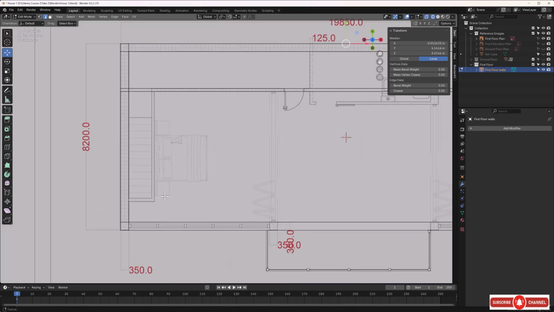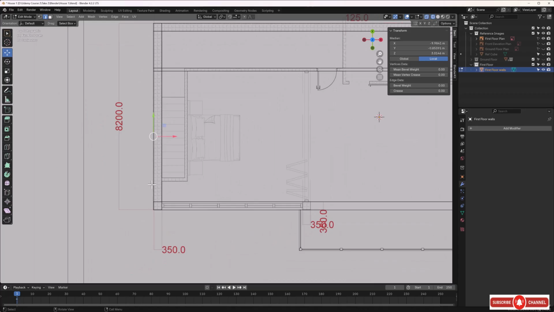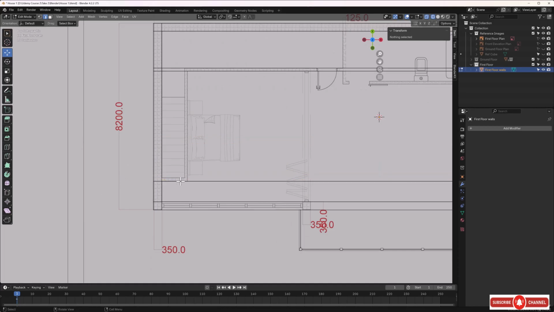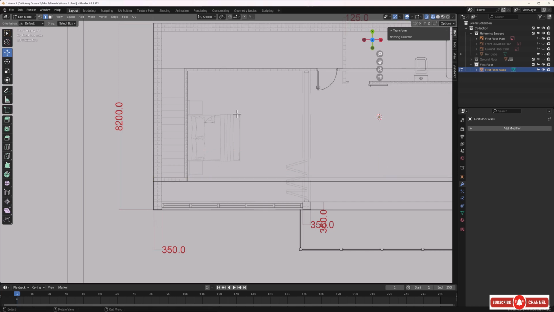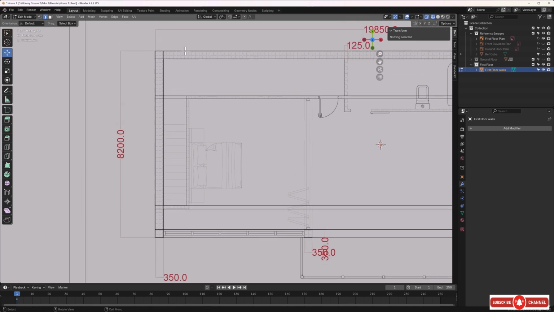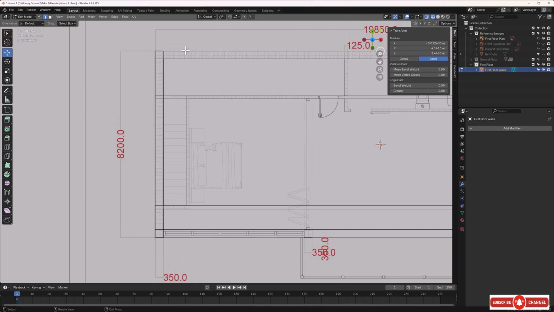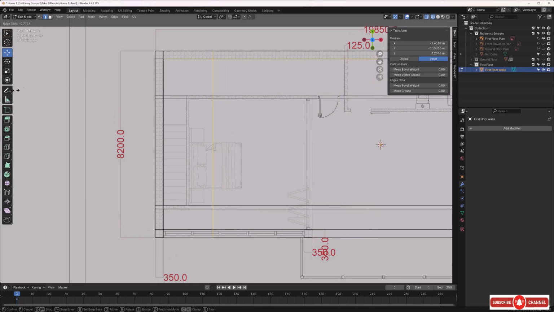Okay, let's do the same for this one. So we'll grab this edge here and press Ctrl R and go ahead and bring this back like this. And we'll do the same here: Ctrl R and bring a loop back like this. Cool. And we'll just keep on working these until we've got all these walls covered. So we'll press Ctrl R, bring this one back like this.